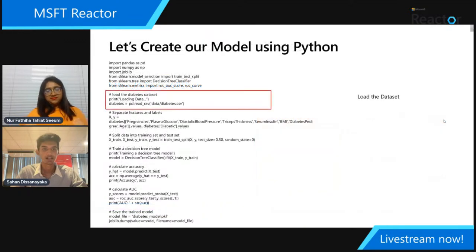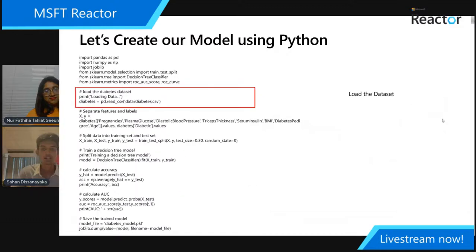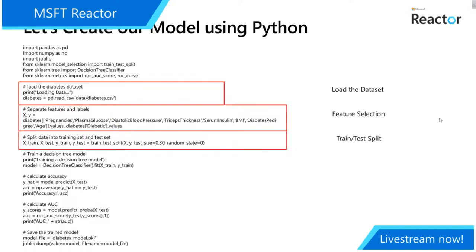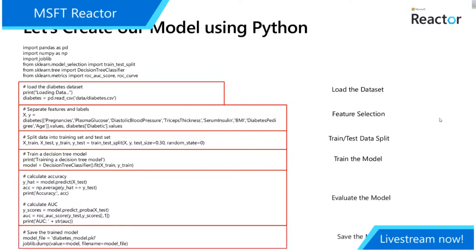Yep. As Fatih did, this is a very high level overview of what Fatih did, if you are familiar with a Python based environment. First we load the data set, and then we separate the features and labels, and moving up, we have feature selection and train test. We split the data set into train and test, and we train the model and evaluate it, and that's it. We are ready to move on to deploy our model.